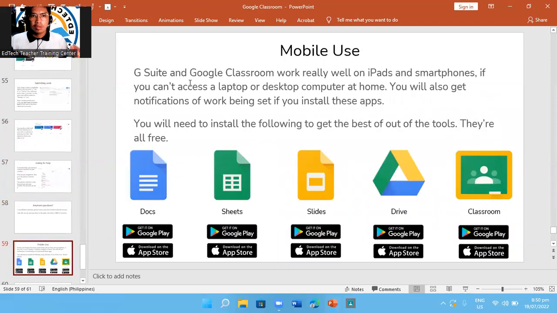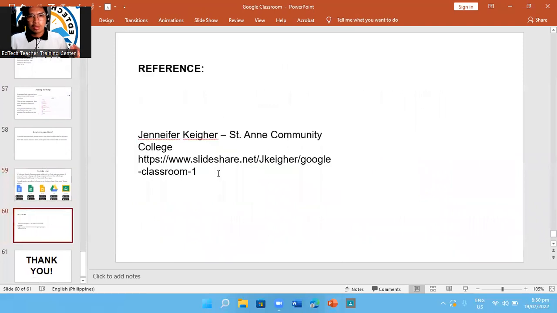Sa mobile use, G Suite and Google Classroom work really well on iPads or on smartphones. If you can't access a laptop or desktop computer at home, you will also get notifications of work being set if you install these apps. So yun, para once na mag-announce o mag-upload ng assignments yung teachers mo, you will be notified. You will need to install the following to get the best out of the tools. They're all free. Okay, so here are my references.